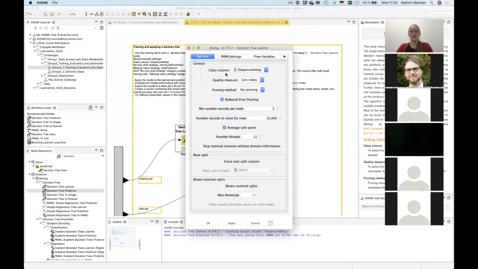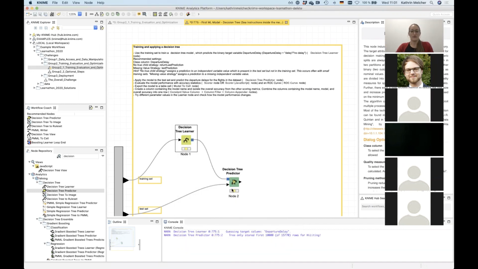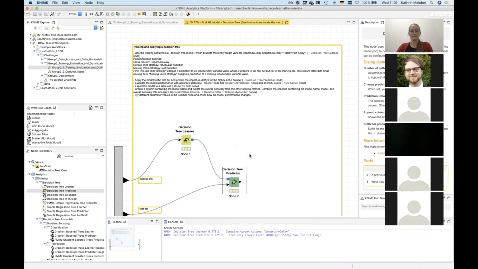But we can change this by going into the second tab of the decision tree learner node, into the PMML settings, and just changing this to return last prediction. Then we just go to the subset before the split where we don't have a matching branch, and we just take the majority class here. And then I can execute it again.